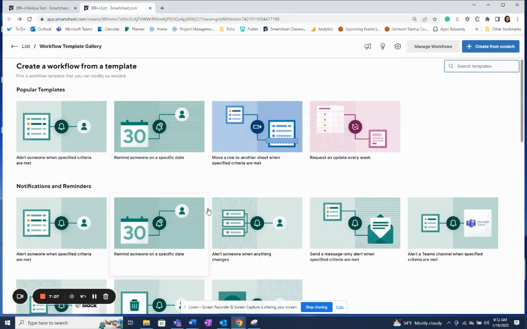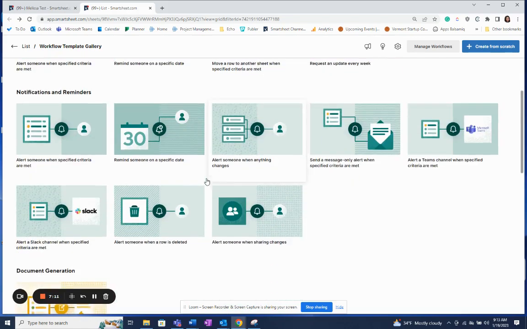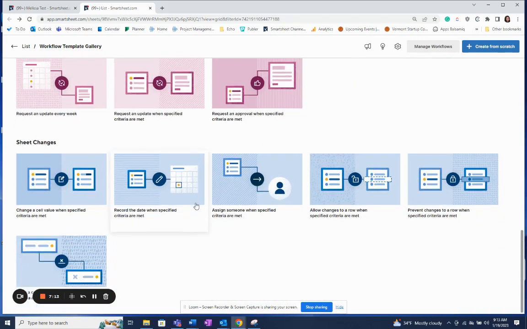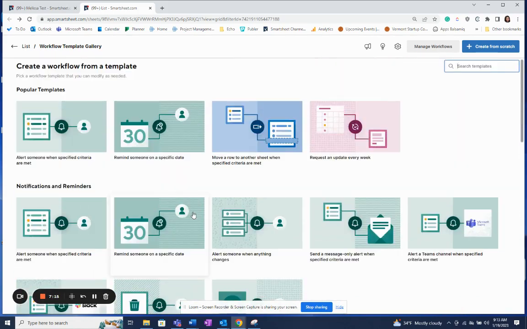So you can just, again, starting with templates, another time saver. If you're new to Smartsheet, we recommend starting from these templates. Gives you a really great idea of how powerful these automations can be. And then as you get into Smartsheet more, you can customize them more for your needs. There are so many different workflow automation options, but I'll just give you a really simple example.